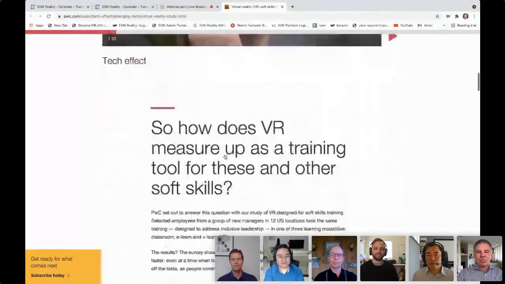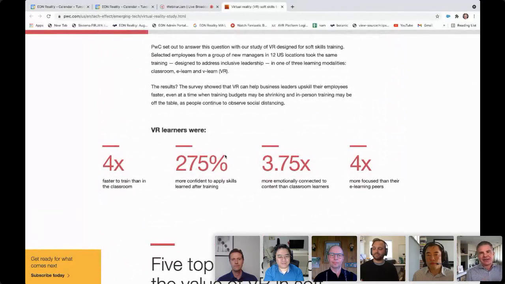And there are four concrete metrics that they have identified: that students learn 4 times faster than in the classroom. And I think this applies for workers too, that they are 275% more confident to apply their skills. And it's not strange because when I think about it, I think about Confucius. I hear, I forget. I see, I remember. I do, I understand. I butchered that one, but that's the conclusion.